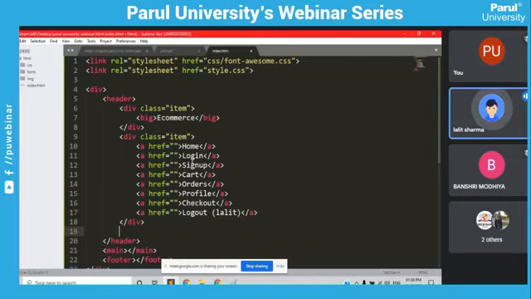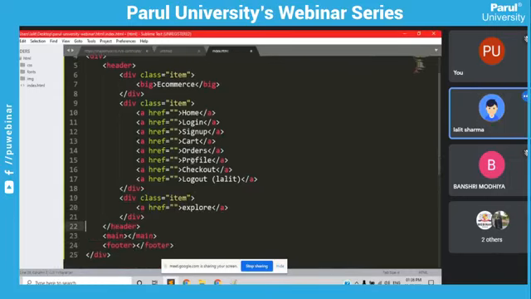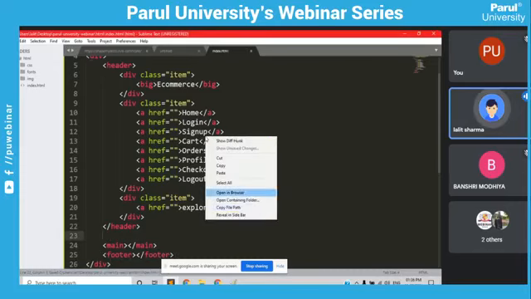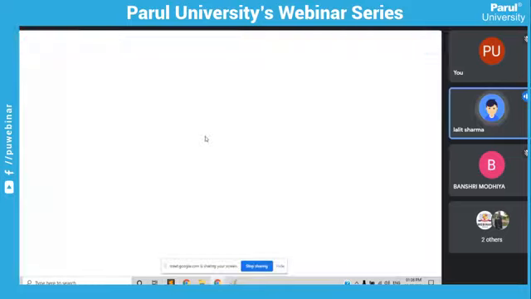And we might want to add one more button in the item. That would be, let's say, div class item. That would be having explore. Some link I would update in a moment. So this is our header section. If we try to run this, we could check and see what is happening.